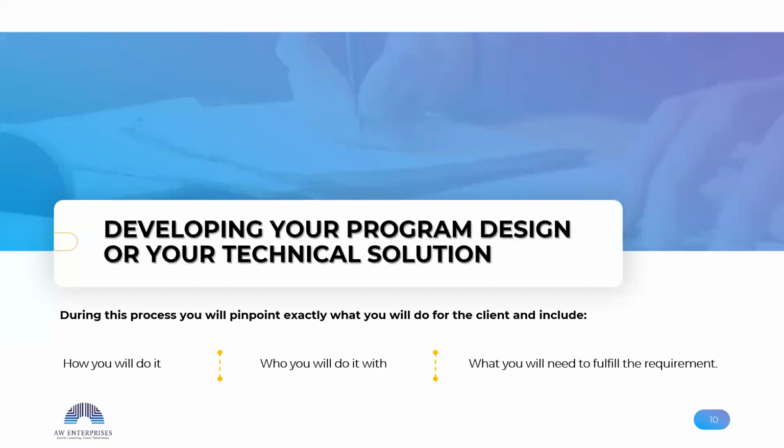With that, it includes your program design. Like, what is your solution? From the initial meeting, you should leave that meeting with your planned solution. And so developing your program design or your technical solution is what your aim is after that.